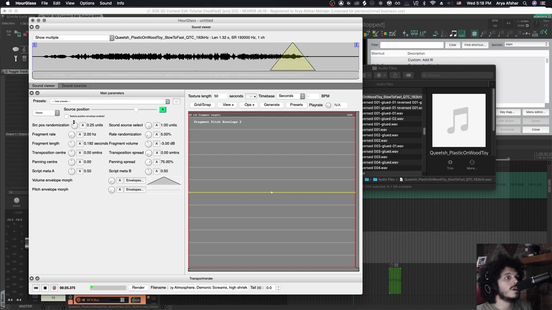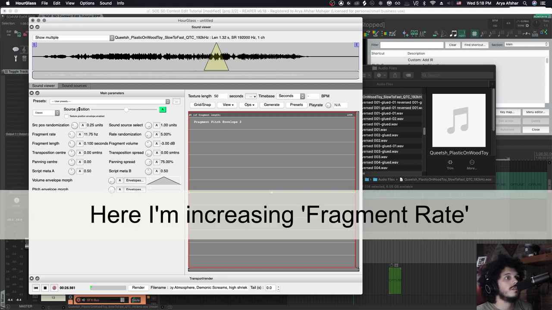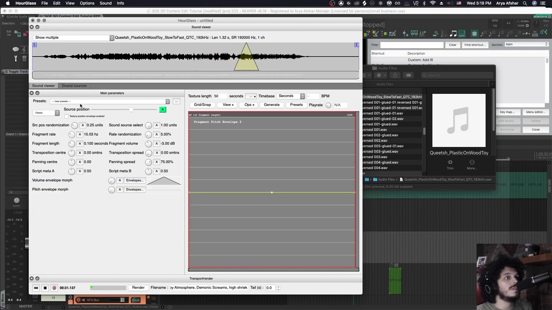And now we can bring this up. Let's bring it up to 1 second. Let's go back. So right now, every second is giving us 3 fragments. So right now, it's giving us 15 of these every second. Some of these sounds are now overlapping into each other, and that makes it a little more smooth, and it's not so much glitchy.